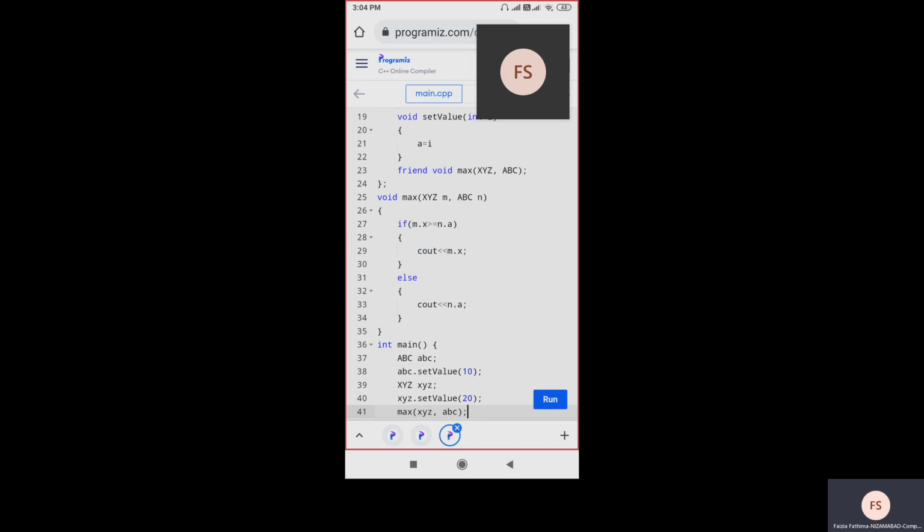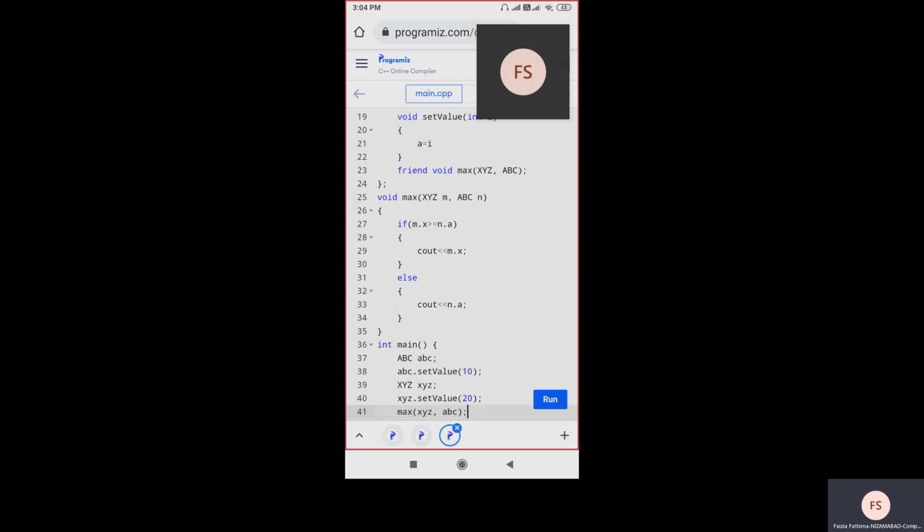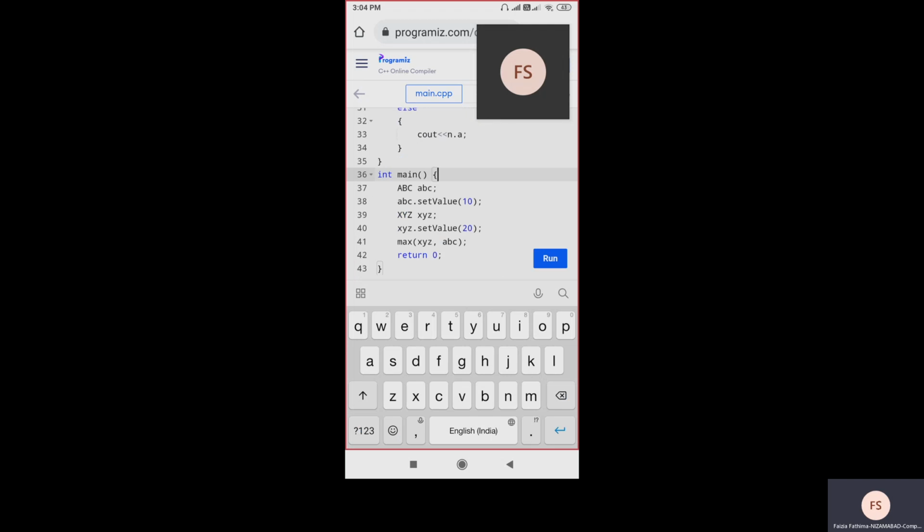I am going to click on run and this program is going to execute. What is happening here? We will check first. Execution is starting from int main, right? So first this line will execute. Then after that, next line, the ABC object is created and abc dot set value is called. It is going directly to the ABC class, to set value 10. Set value 10 means I will become 10. So here A will become 10.